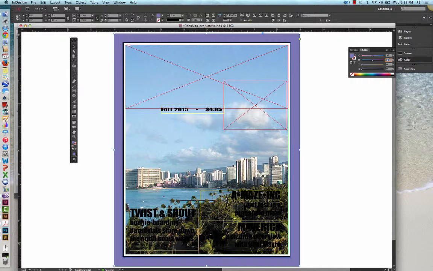When you create a new color on the color panel, it becomes the active fill or stroke color on the tools panel, depending on which one is active. So if we'd had the stroke active, it would have become the active stroke color. We're going to drag the yellow slider to 100%.